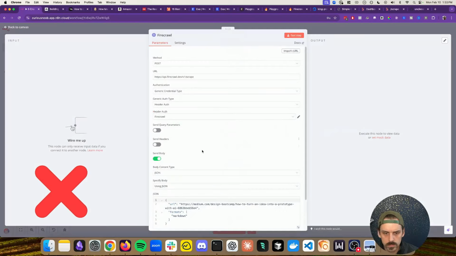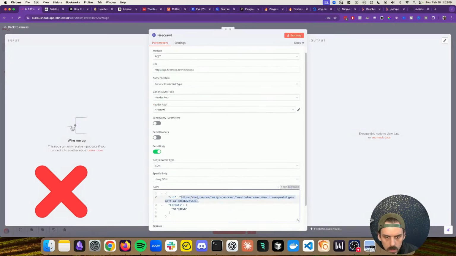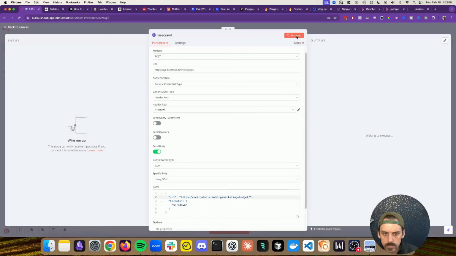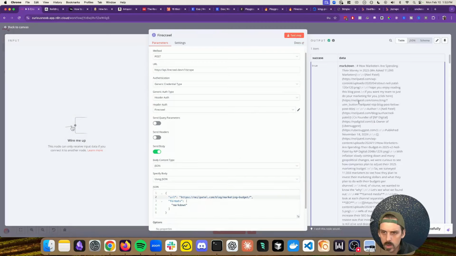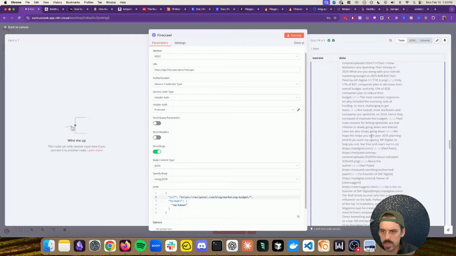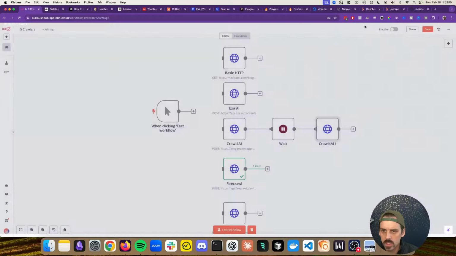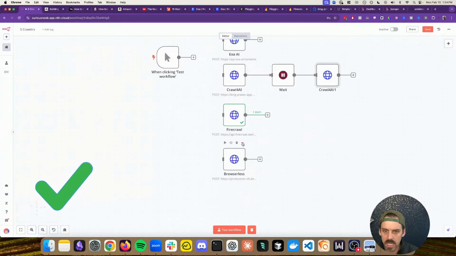Firecrawl. Okay, so Firecrawl was the first one that was actually able to scrape this web page, which is pretty cool. So that's a check in that column.